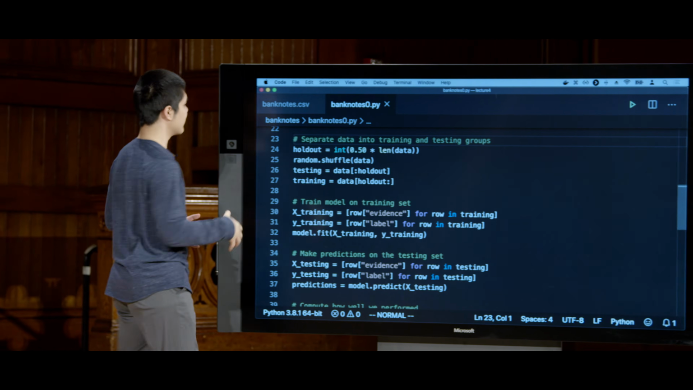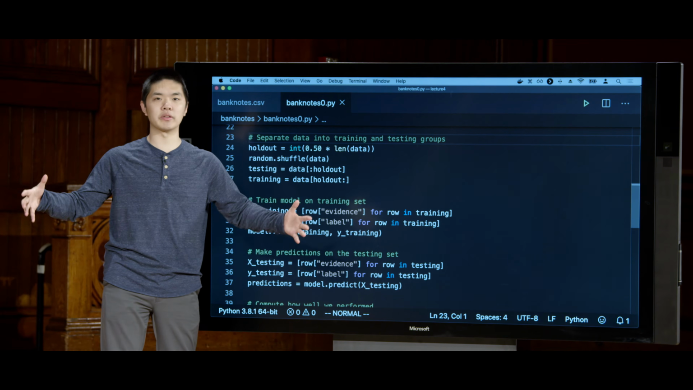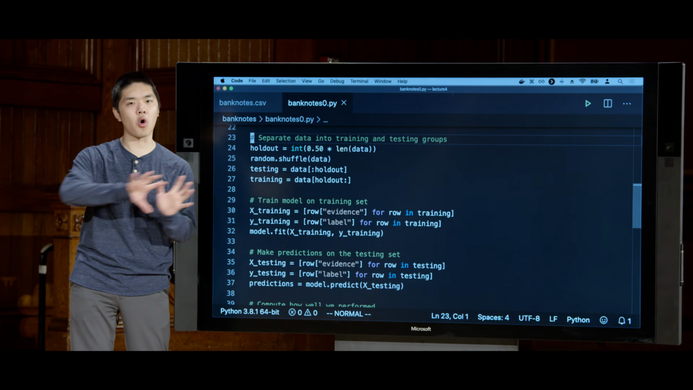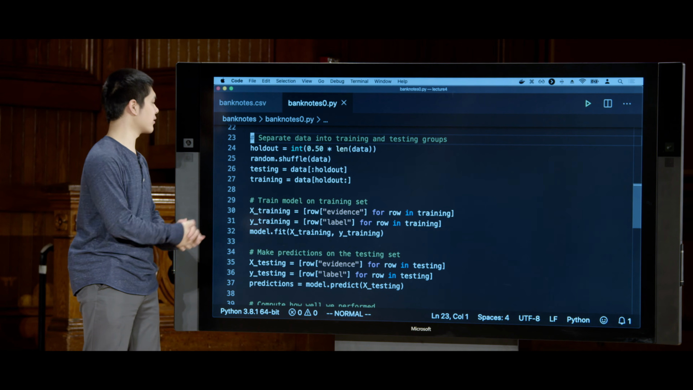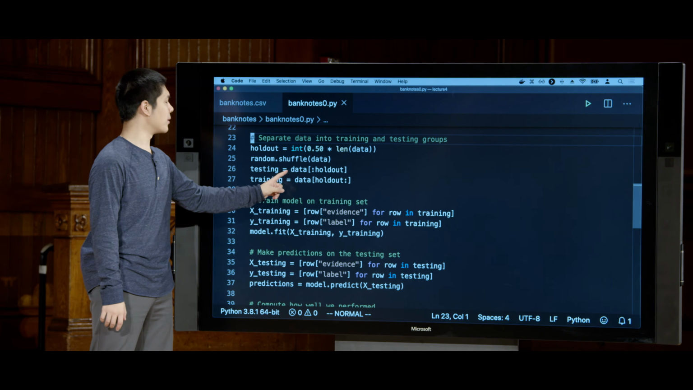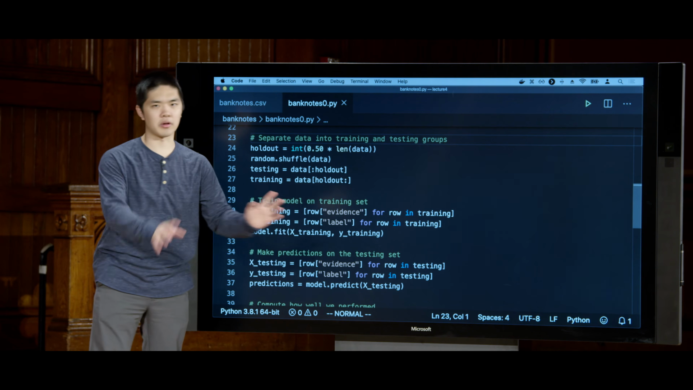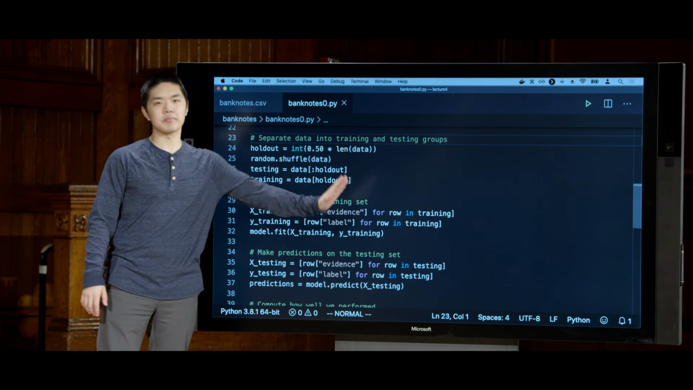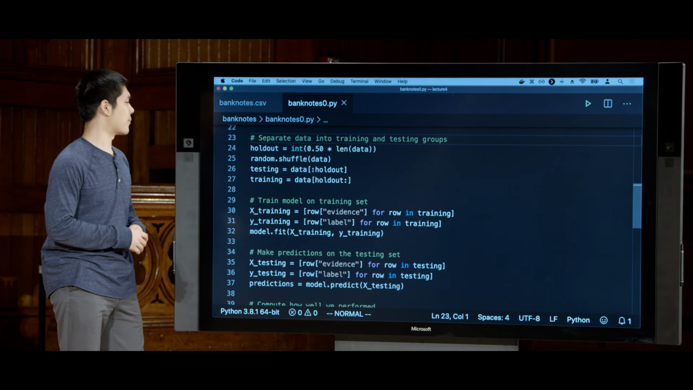So the next step is that I would like to split up my data set into a training set and a testing set: some set of data that I would like to train my machine learning model on, and some set of data that I would like to use to test that model, to see how well it performed. So I'll figure out the length of the data. How many data points do I have? I'll take half of them and save that number as holdout. That is how many items I'm going to hold out from my data set to save for the testing phase. I'll randomly shuffle the data so it's in some random order. Then my testing set will be all of the data up to the holdout, so I'll take holdout many data items, and that will be my testing set. My training data will be everything else, the information that I'm going to train my model on.